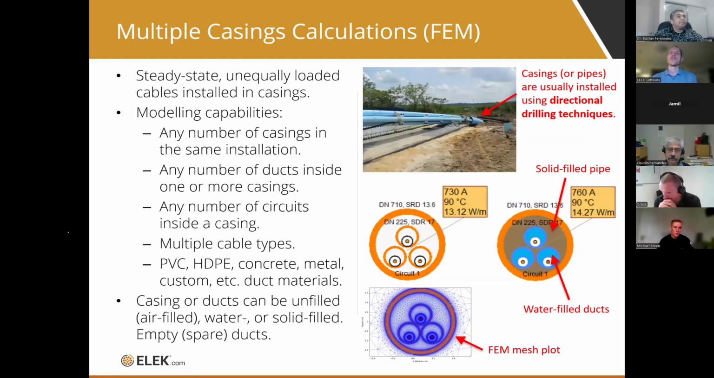So multiple casing calculations, when we're talking about how we do them, the capabilities of these calculations can deal with steady state and transient calculations. Unequally loaded calculations are typical for cables and casings. Modeling capabilities, this is more or less what we have in our calculation capabilities. Any number of casings in the same installation. Actually, I think what this is showing here is two different types of casings side by side, right? If that were ever a thing.